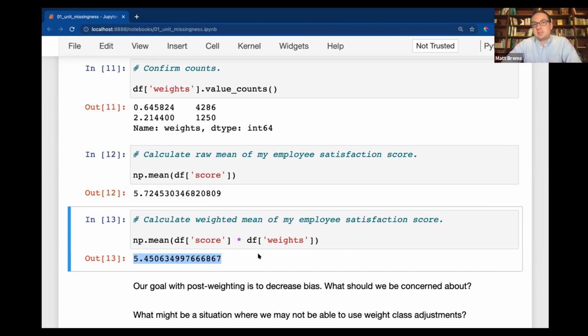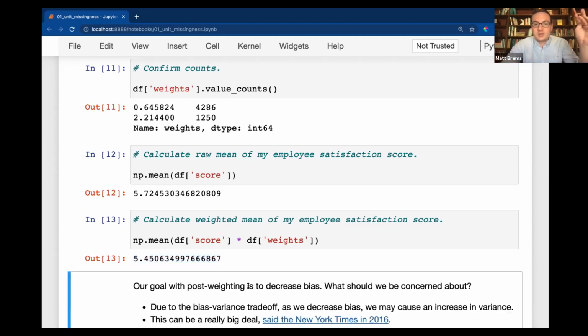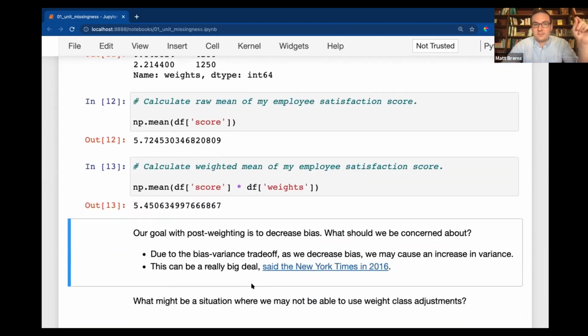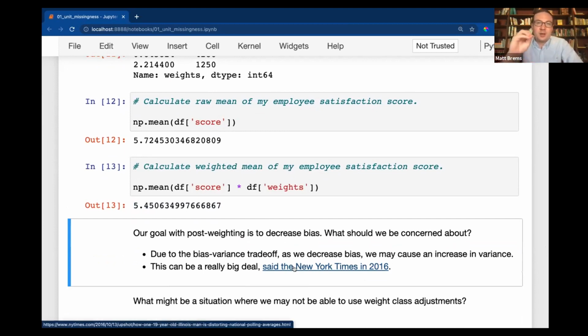There are some downsides to this approach. Our goal here is to decrease bias. For those with a data science background, you know that oftentimes when we decrease bias, we increase variance. And so we need to be aware that we do not want to increase variance. There's a good article in the New York Times about how polling averages were skewed by one individual who got a very, very large weight in a survey. His weight was, I think, 300 times larger than the smallest weight in the sample. So this one individual really dramatically skewed polling estimates in the 2016 political cycle.